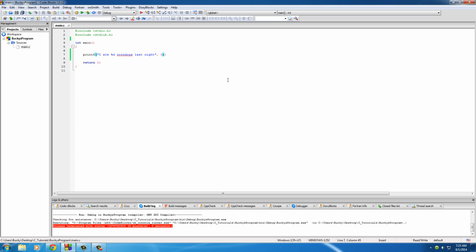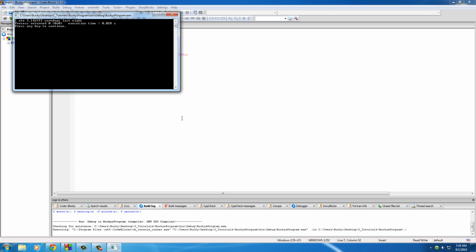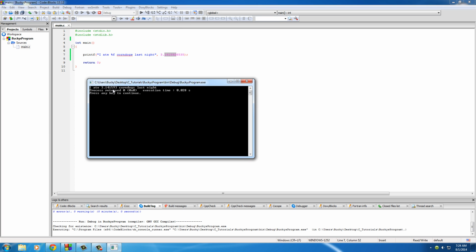Simple enough. So the last thing I want to mention is this. Whenever you use numbers with decimal places, you don't use %d. You actually use something called %f. Now, a number with a decimal place is called a float. Why they named it that, I'm not really sure, but that's what it is. And whenever you use %f, you can use something like that. Now, usually you have numbers with a lot of decimal places after it. So whenever it prints this out on the screen, the default is to print 6 decimal places. So 141592. So that's why I say I ate that many corn dogs last night.